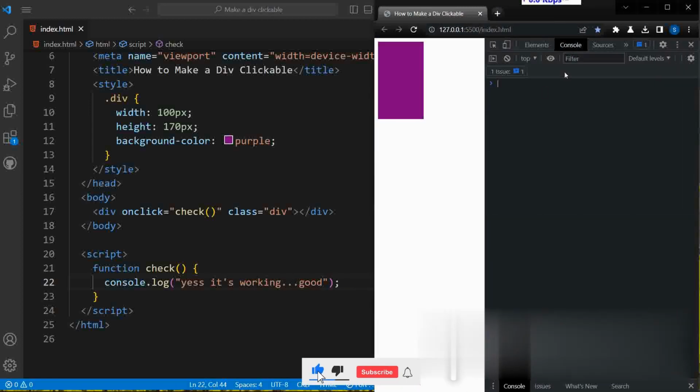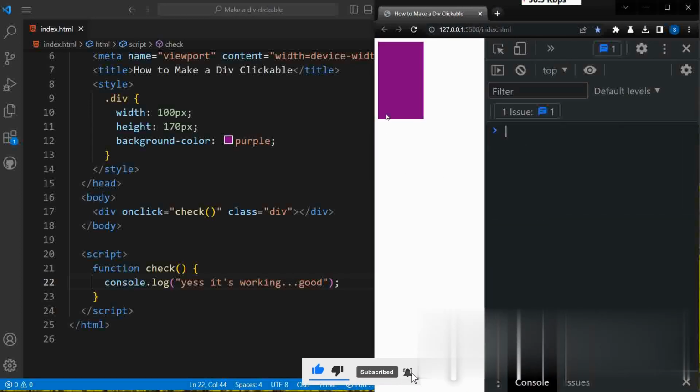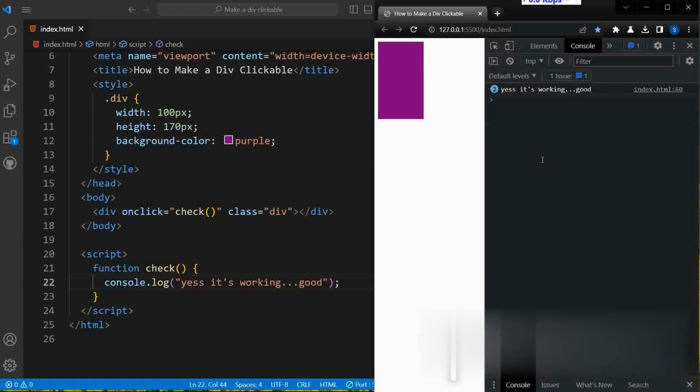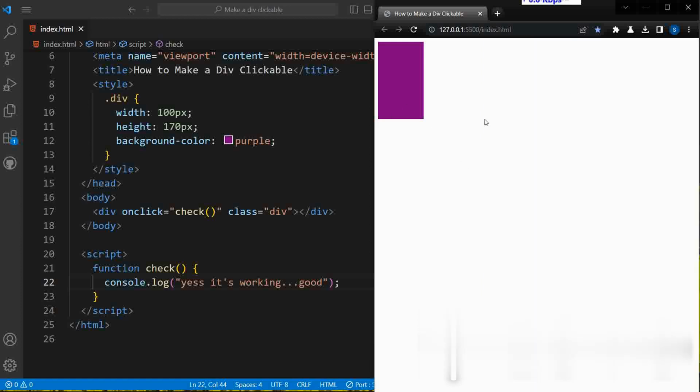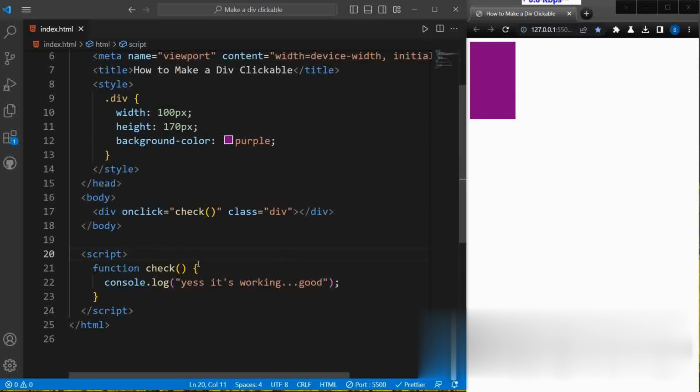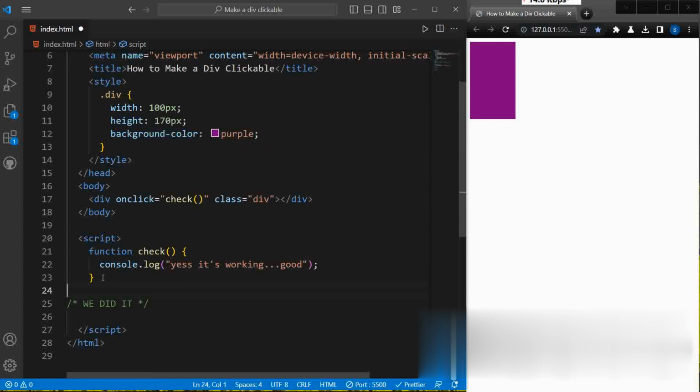Let's see if it's working. Open the console from inspect by right-clicking on the mouse. Yes, it's working. Great, it was very simple. You can add your desired activity inside a function and call it inside HTML.